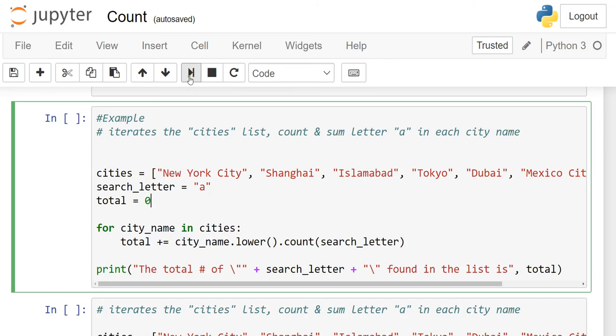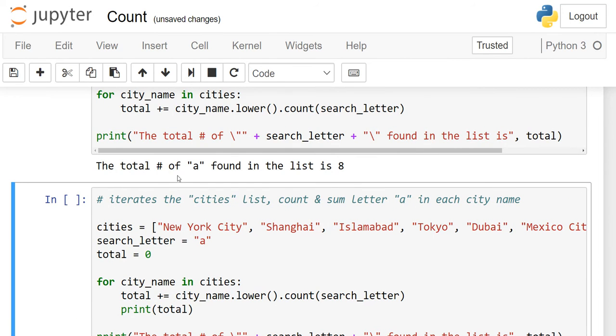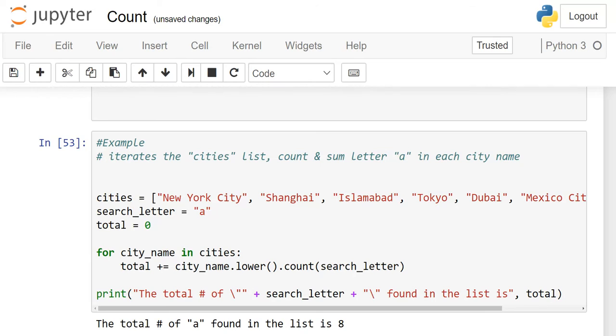When I run it, you will see the total of A found in the list is 8 times, right? Because I have put here print, this is my literal, that is why this is the sentence. If you do not want it, just delete it or just write print and in parentheses your variable name. So see here, total are 8. In New York we do not have any A.